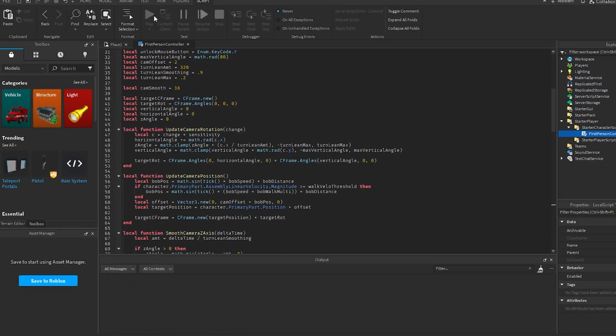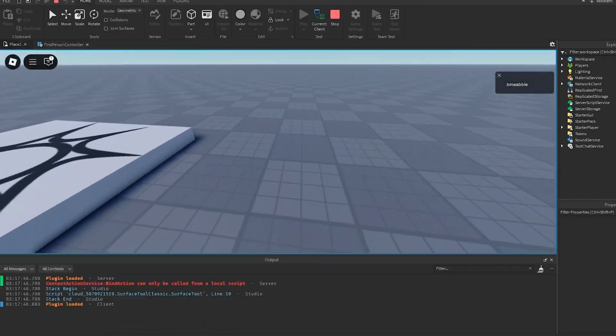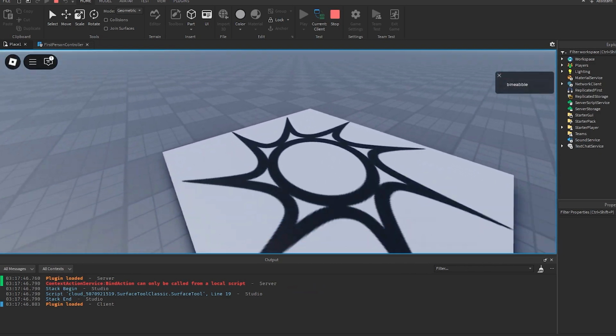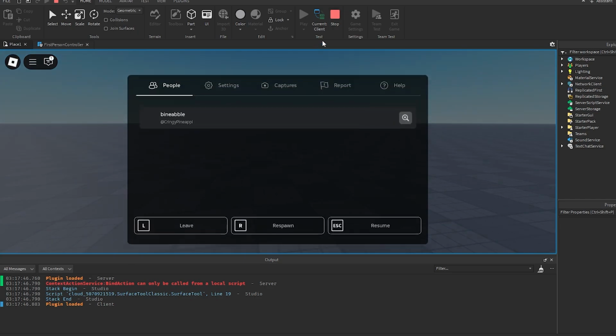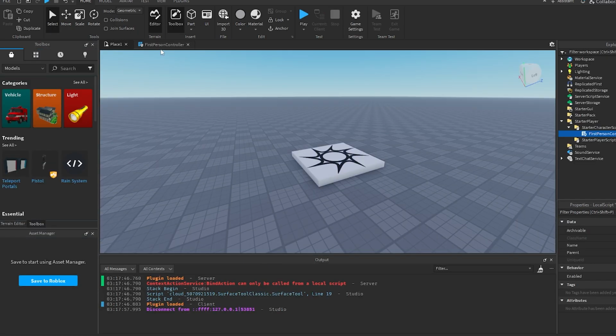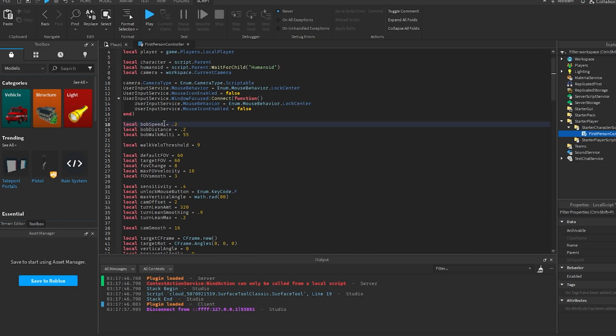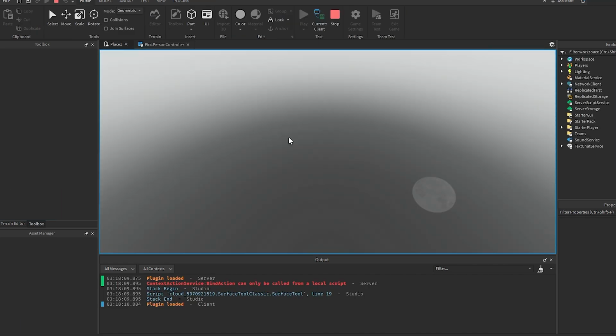So now, if we hit play, you'll see that we are in first person and we can walk around, and it's pretty smooth. Again, all of the settings are adjustable, so we can go ahead and look at those right now. So the bob is whenever the camera moves up and down. To display this, I'm going to set both of these to 1 and hit play.